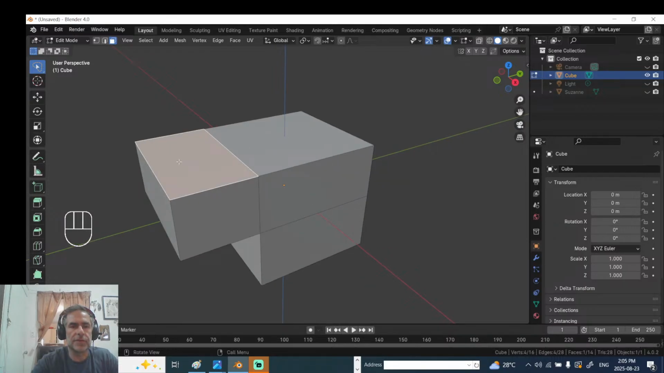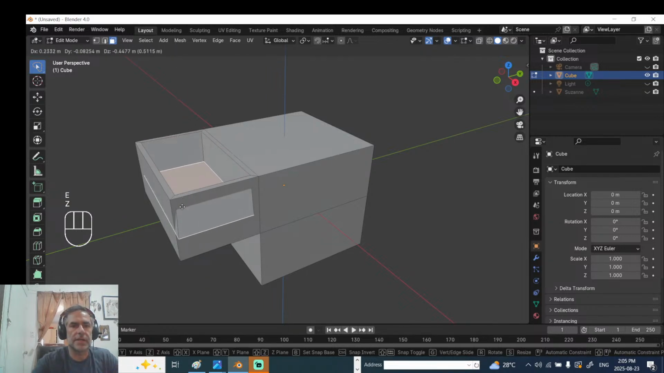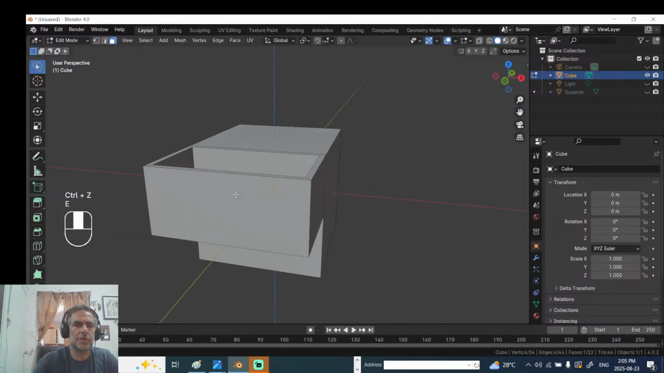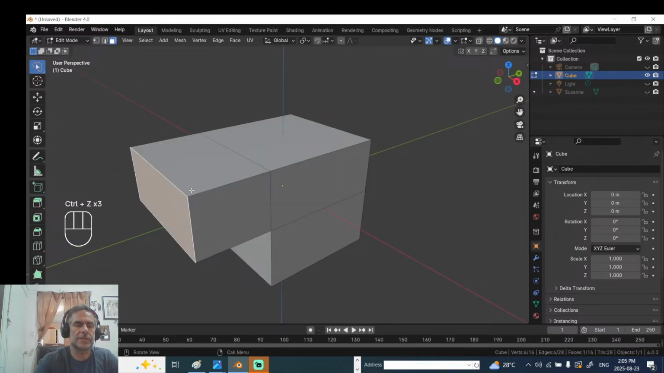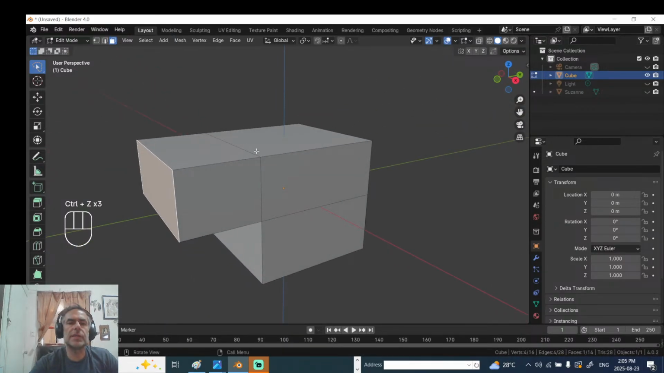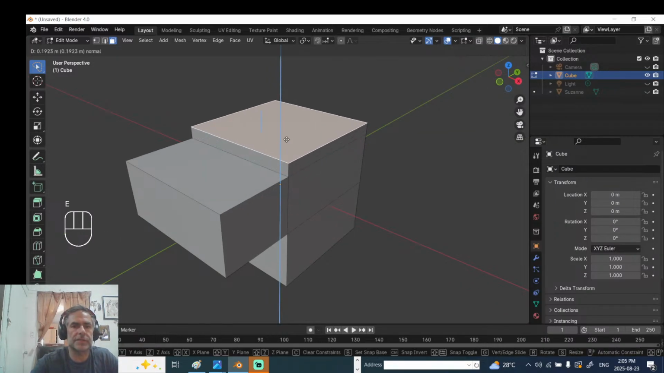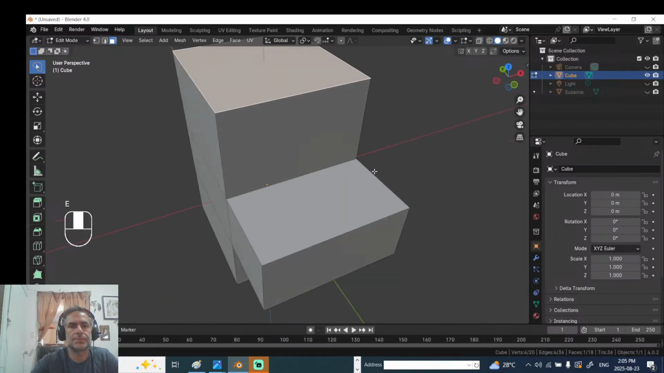I'm going to show you how to do this in a second. I could do this, and then I could do this, and whoops, sorry about that. And I'd have sort of a drawer. I'll go back to that. Let's explain what I just did. Extruding means pulling, in this example, a face out and also creating new faces around it. See what I just did?